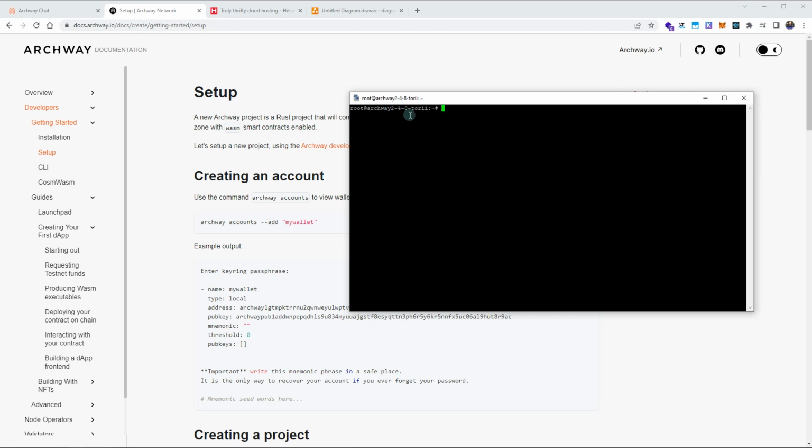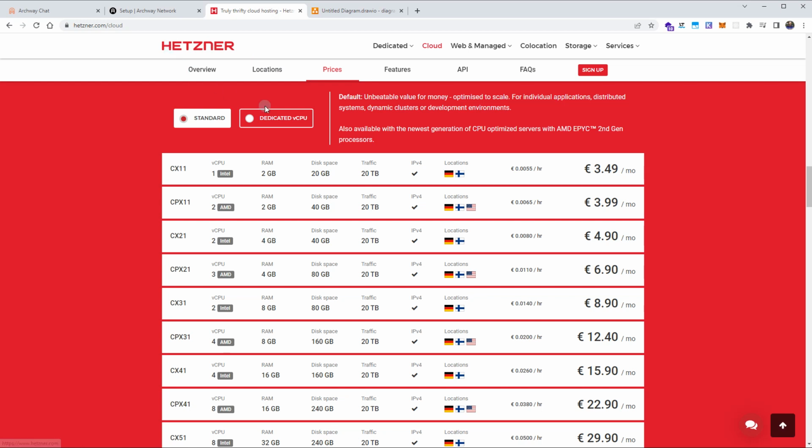I am already connected to my remote server. I have Ubuntu installed, latest stable. I am using the Hetzner cloud provider. As you can see, it's pretty affordable and it's highly convenient and stable. Though there are not a lot of locations, but still.